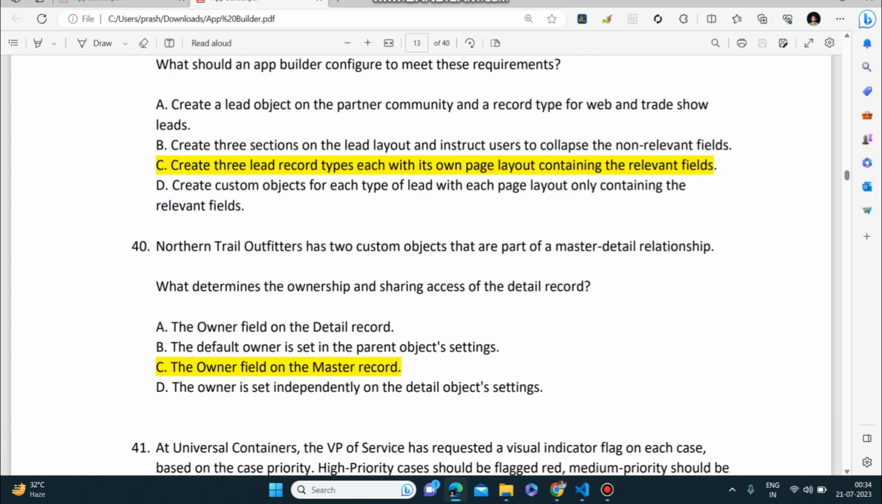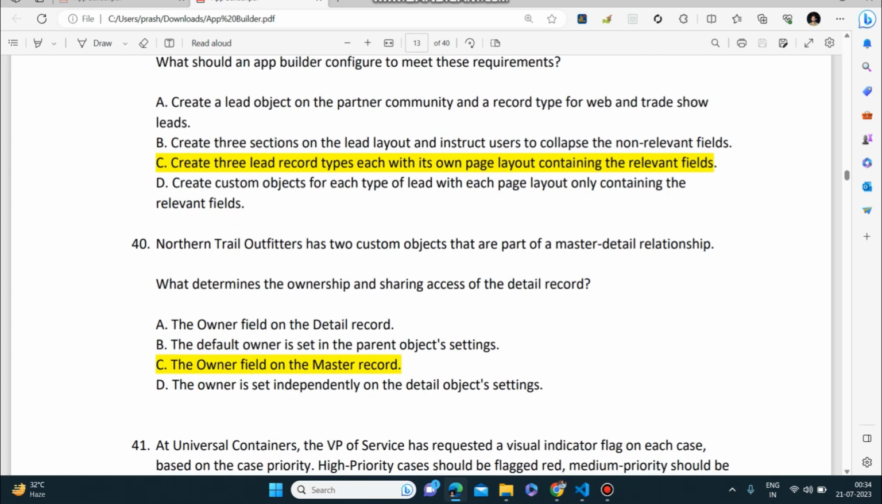Next question. Northern Trail Outfitters has 2 custom objects that are part of a master-detail relationship. What determines the ownership and sharing access of the detail record? So the answer to this is the owner field on the master record.